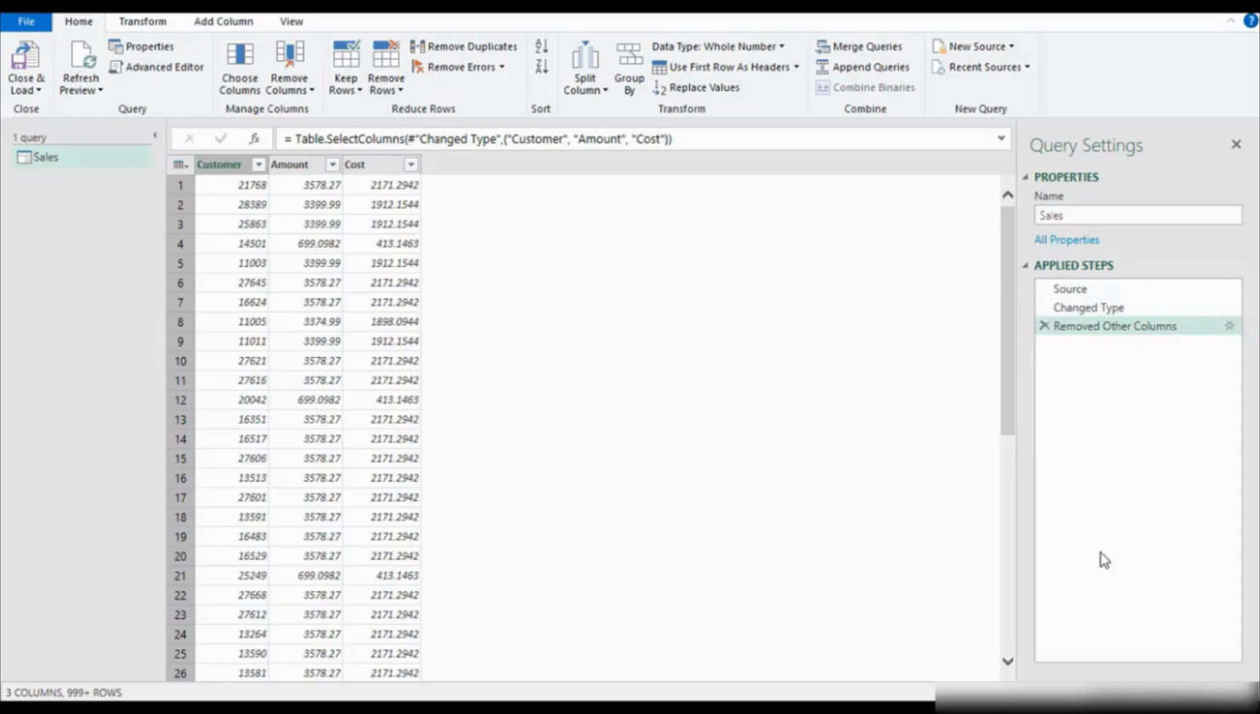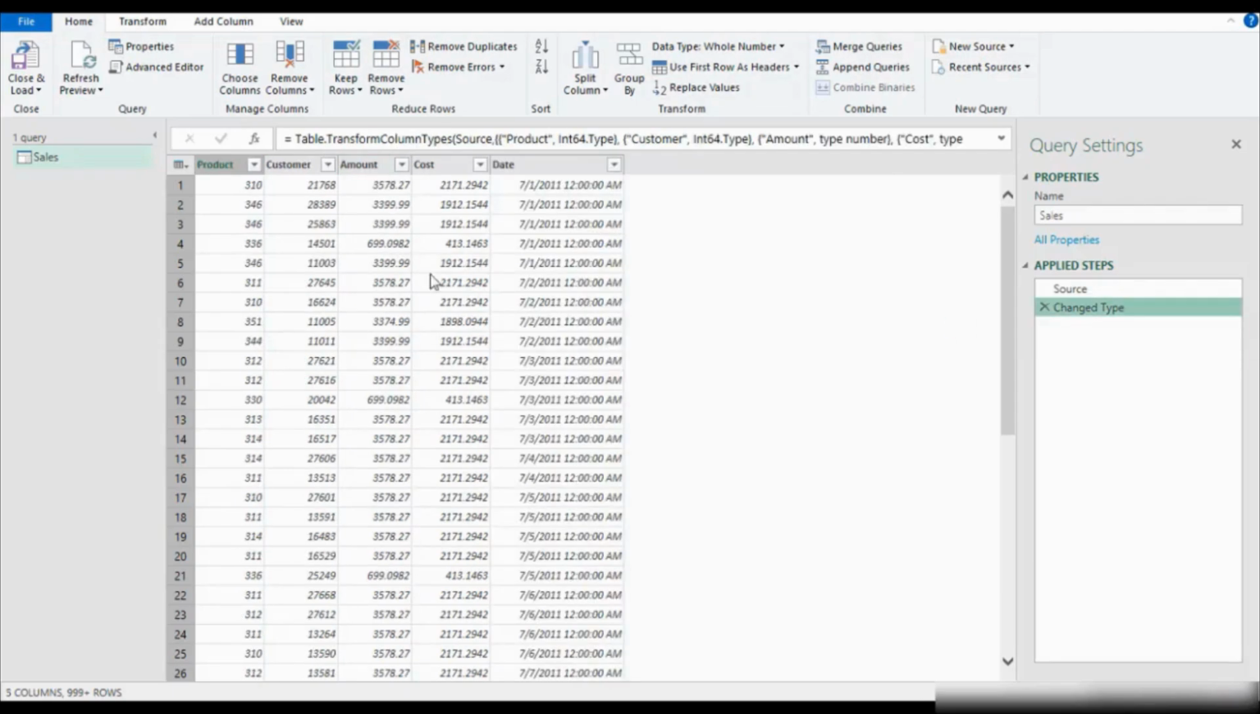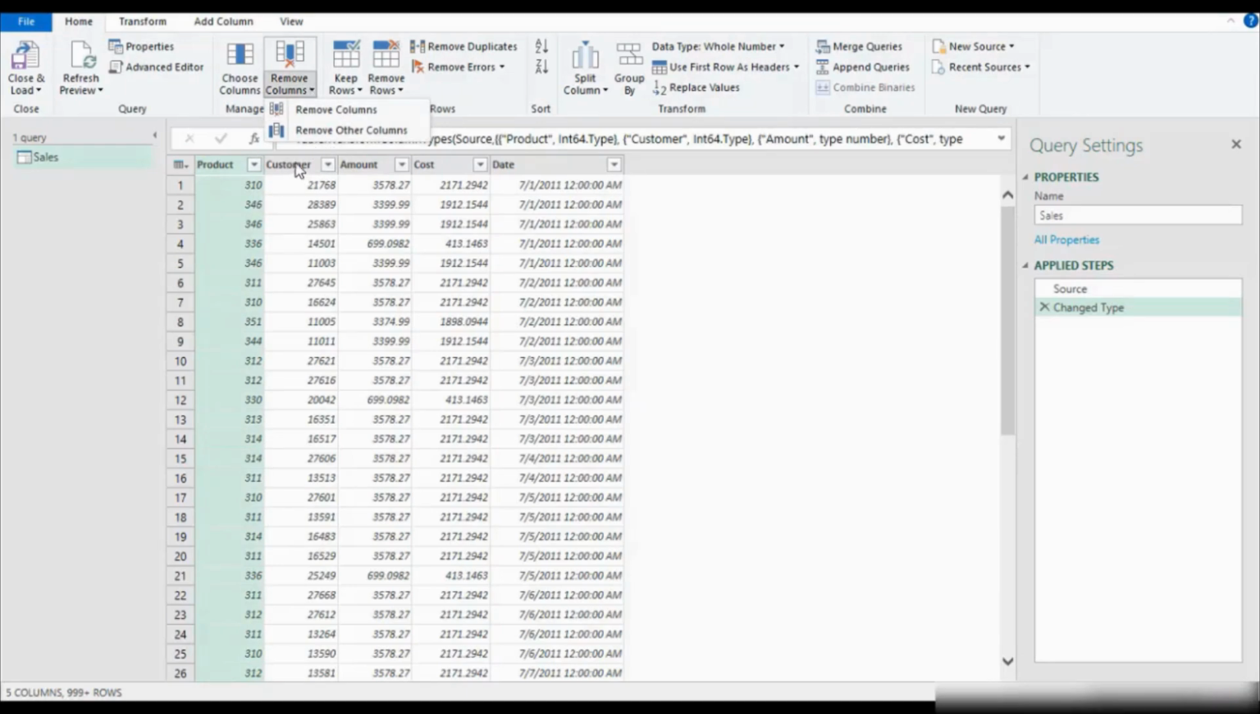And the good thing about the applied steps is that after you apply a step in the Power Query editor, you could mistakenly apply a wrong step. So when you apply a wrong step, you can always go back and change it by just clicking the X in this applied steps section. And when you do that, it will take you back to your last step before you applied that step. If you look here, the manage columns, you can choose columns, remove columns. You can remove a certain column that you select. Like for example, I select this, I can remove this, or I can remove other columns. If you remove other columns, you just keep this and remove everything else. You can decide to keep rows, keep bottom rows and all that.